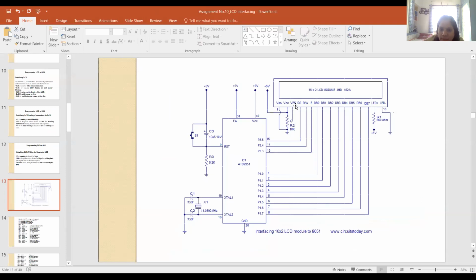So in this way, see VSS, VCC, VE. These are the number of pins available on the LCD. These pins include RS, RW, E. I will tell you what these pins mean and what they are used for. And then DB0 to DB7 pins are there. Then LED plus and LED minus pins are there.